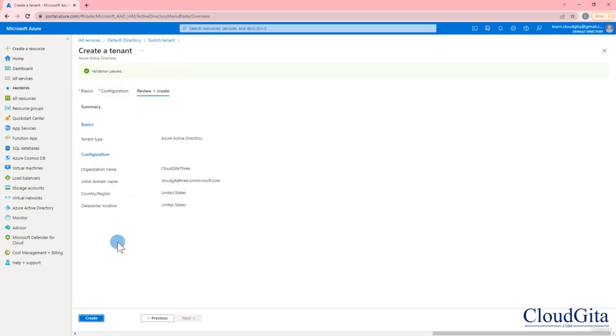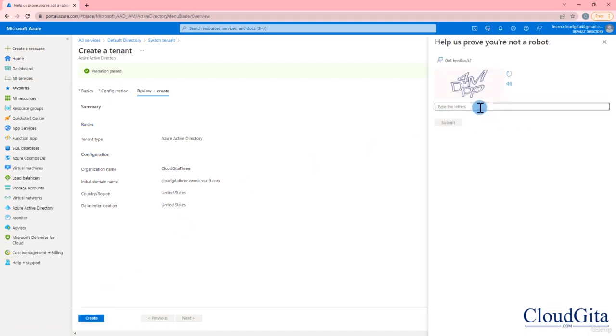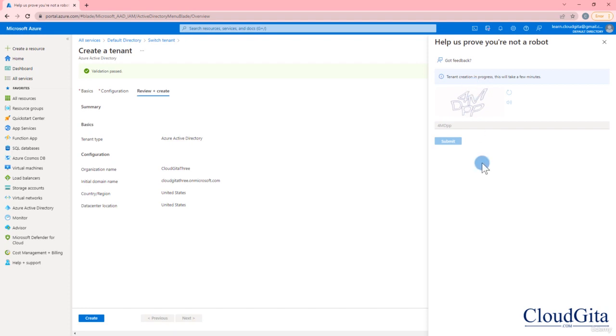Now validation has been passed. I will click on create here, and I need to provide a code here. So for example, I can say 4MDPP, and let me submit this. This will take a few minutes, and this will create a new tenant, a new instance of Azure Active Directory for me. All right. So I'll come back as soon as this process completes. All right, so maybe after 30 seconds, I can see that tenant creation was successful.